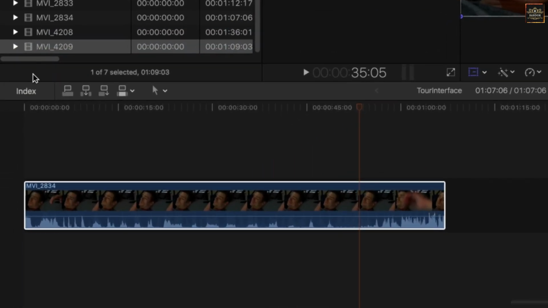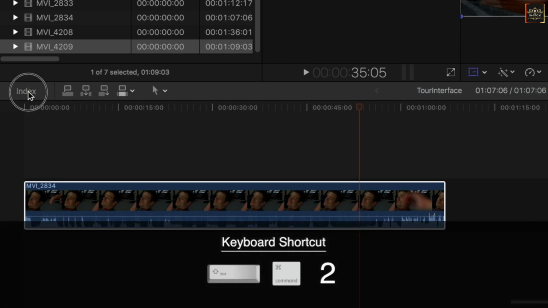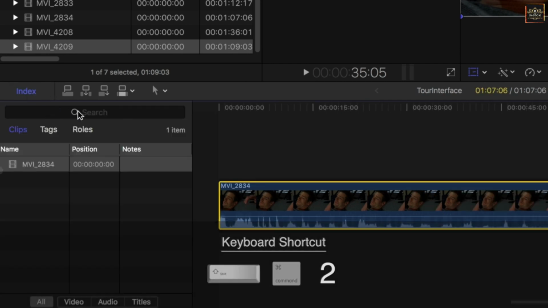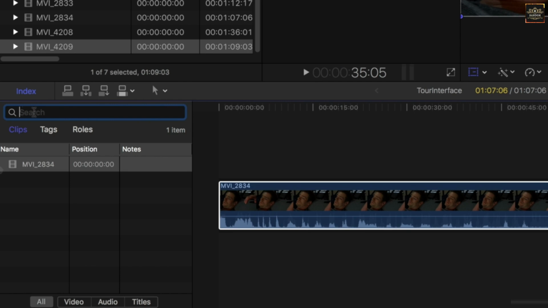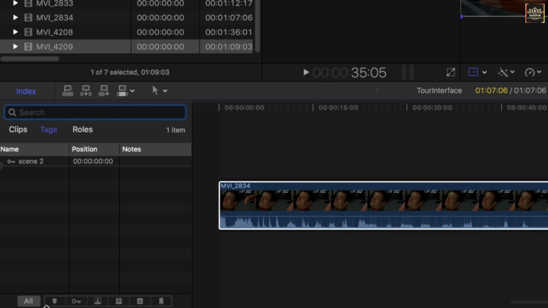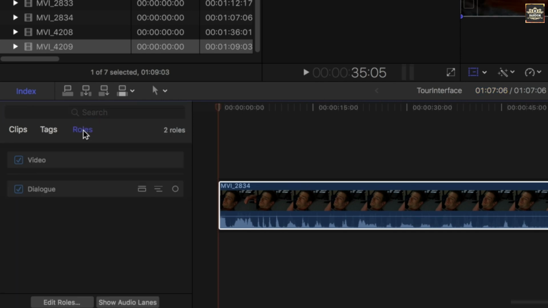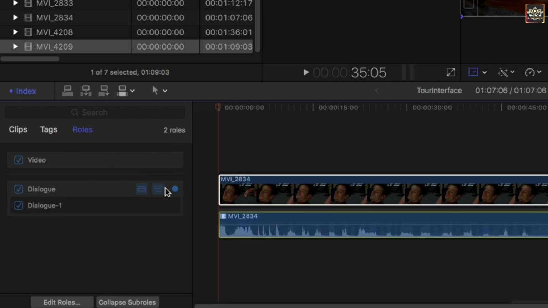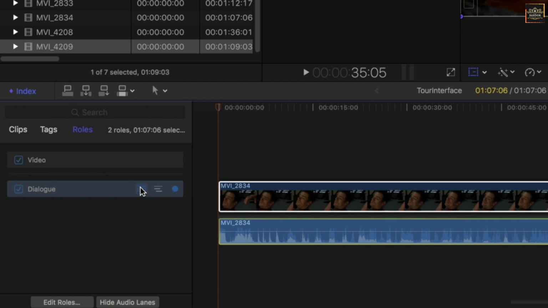Now, last but not least, down over here, right above the timeline, you have your timeline index, which you can use eventually to search through your timeline to find various media. This is also where you can search and find various tags and keywords that you've placed on media, and also where you can control your roles, including the way in which your roles are displayed in the timeline. You can edit your roles, and your audio lane functions are also in this area, but yet again, we'll cover all this stuff more in detail later.